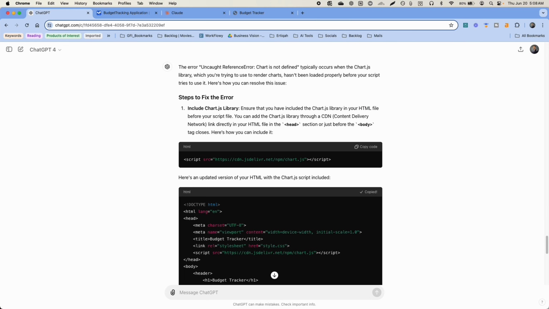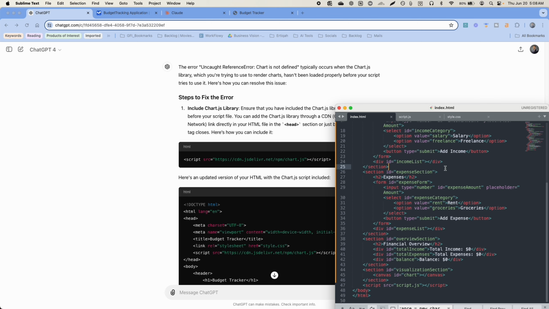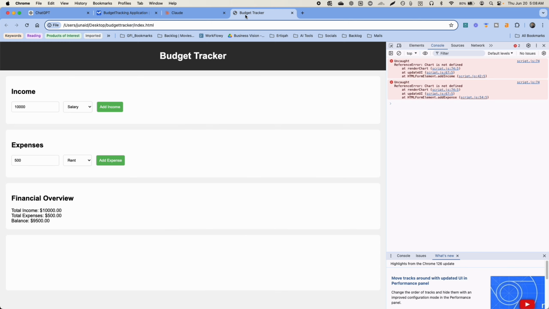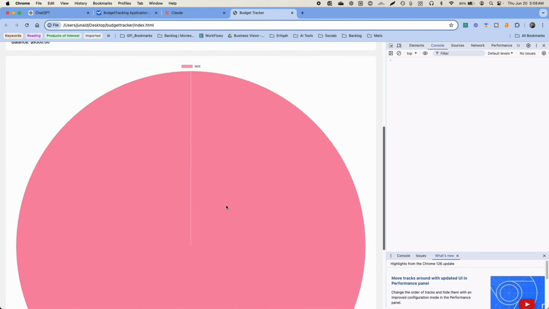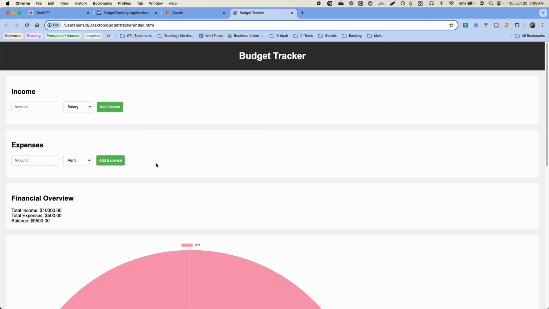Did anything even change? Let's quickly do it like this and refresh. All right, so the chart is loading. It's a pretty ugly chart if you ask me, but it gives us a starting point, so you can iteratively improve that.